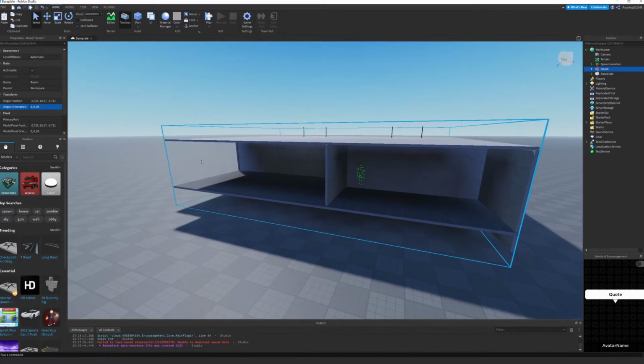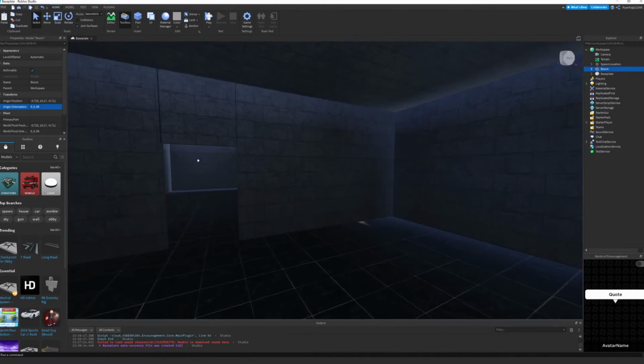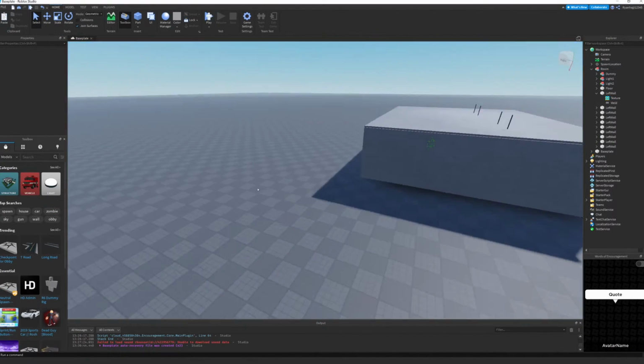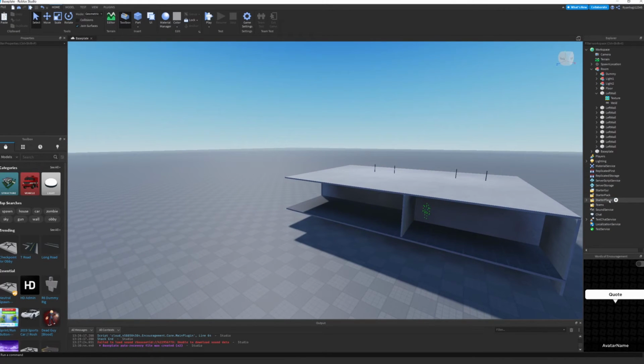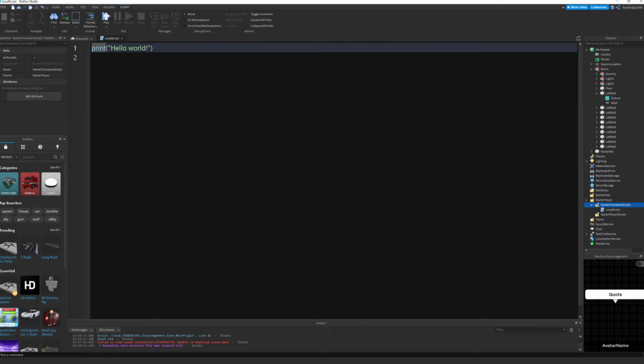Alright, so we're in a blank base plate with a first draft of the horror map, and to get started we can just go down to StarterPlayer, StarterCharacterScripts, and create a local script. We can rename the local script by pressing F2 or right clicking and renaming it, and we can just call it FirstPerson.